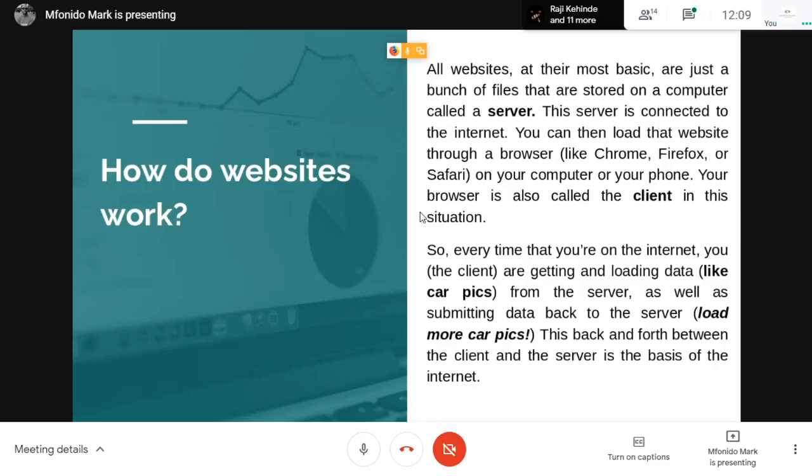Now, all websites at their most basic are just a bunch of files that are stored on a computer called a server. And this server is connected to the internet. You can then load that website through a browser like Chrome, Firefox, Safari, Brave, any kind of browser on your computer or your phone. Your browser is called the client in this situation.